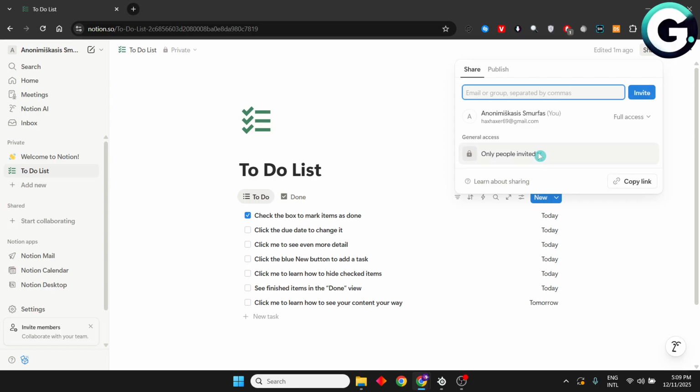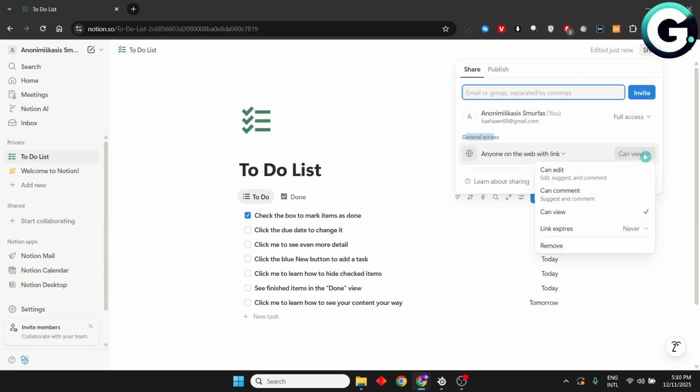So for the link, what you can do is basically choose only people invited or anyone on the web with the link. So select general access if you want to use the link, that anyone on the web with the link, and right here you can edit. Those people can edit, can comment, can view. So select one of those.